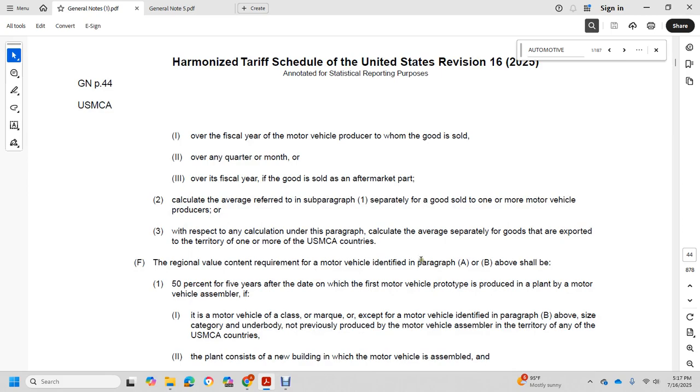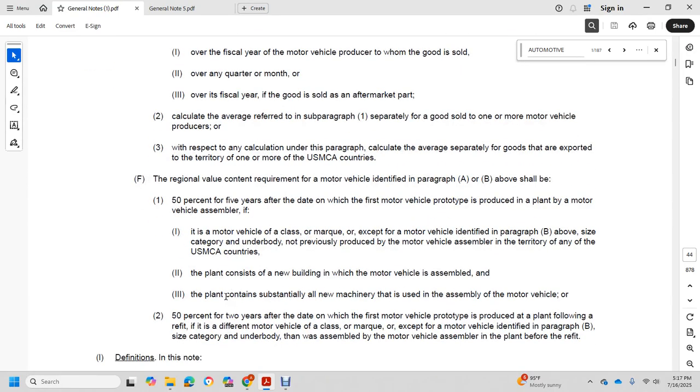The regional value content requirement for motor vehicles intended in paragraph A or B shall be 50% for 5 years after the date of the first motor vehicle prototype produced in the plant by a motor vehicle assembly. The motor vehicle is in class mark A, except the motor vehicle identified in paragraph B above, in a size category of unibody not previously produced by a motor vehicle producer or similar in the territory of any USMCA country. The plant consists of a new building in which the motor vehicle is assembled. The plant contains substantially all new machinery used in assembling the motor vehicle.